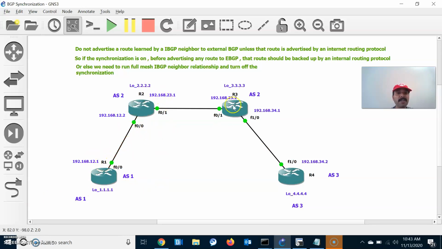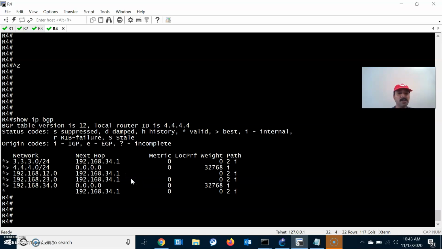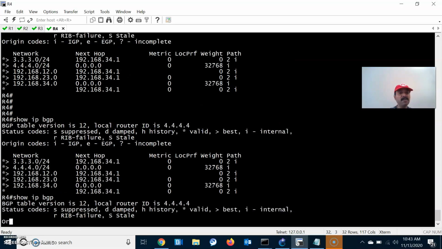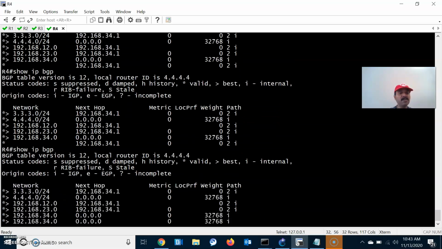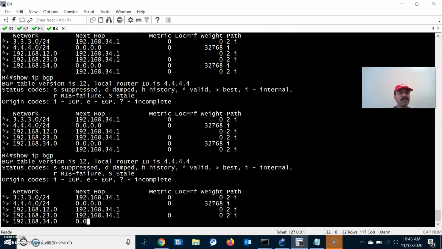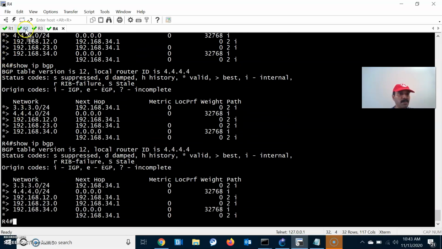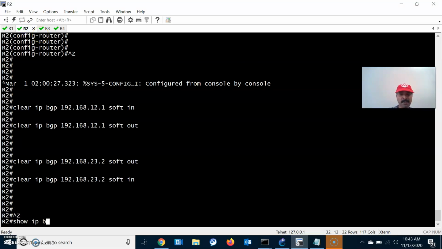So there will not be any communication between R2 and R3, and R4 will not receive the prefix 1.1.1. Similarly R1 will not receive the prefixes, because the synchronization is on and it should be backed up by an internal routing protocol, and I am not backed up by the internal routing protocol OSPF. We are not able to see the routes from the R1 prefix; the R1 network is 1.1.1, and we are not receiving it. Similarly, let us see in R2, show IP BGP.